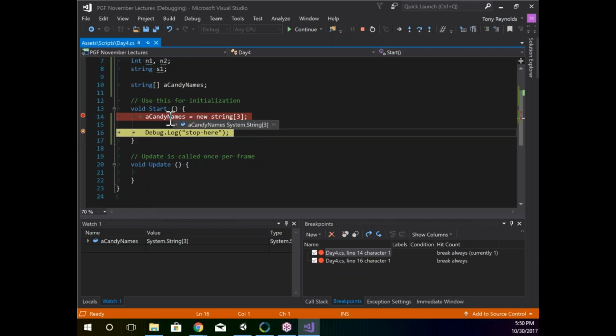Now if I put my mouse cursor over candy names, notice it now changed from a null to a system string 3. Notice it also gave me this little disclosure triangle. So if I just mouse over that, I didn't even have to click. I go through and I see I actually have 3 empty, or actually these aren't empty, these are null. Null and empty are 2 different things. I have 3 placeholders for strings that need to be set to values.